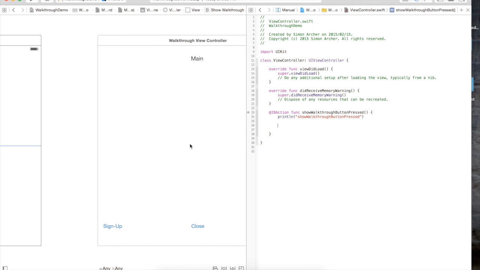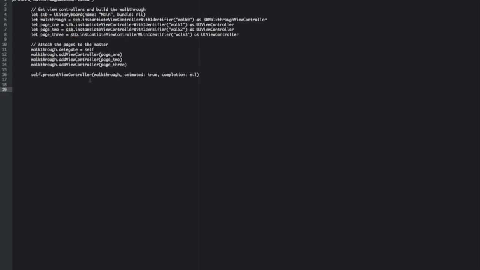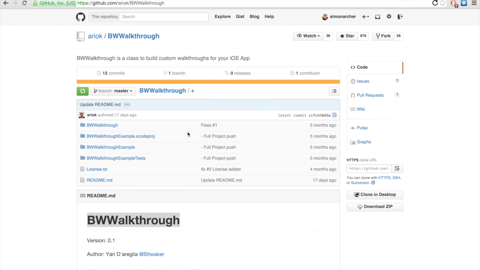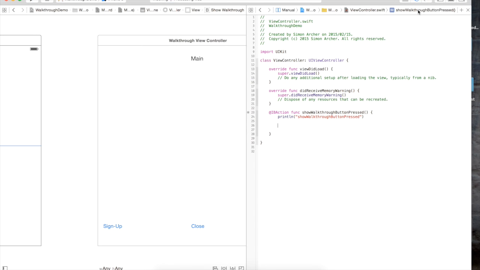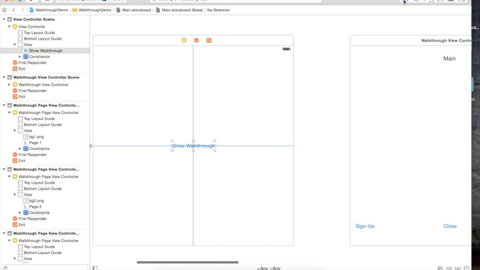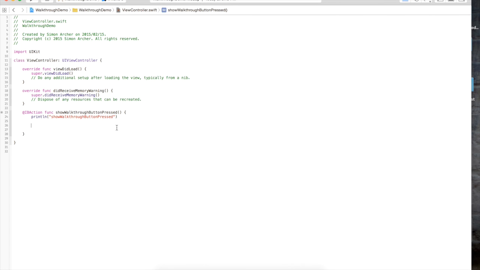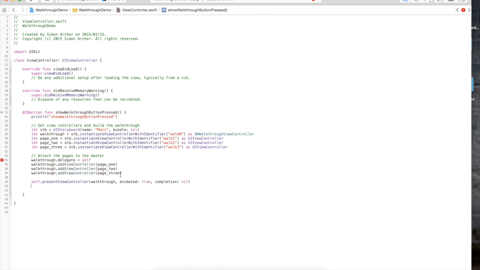So this is the code you need to add. I've typed it out already, so you can just copy it and paste it, or at least copy it by looking at what I've done. Sorry, let me just put the view controller on the main screen here. So this is the code I'm adding.